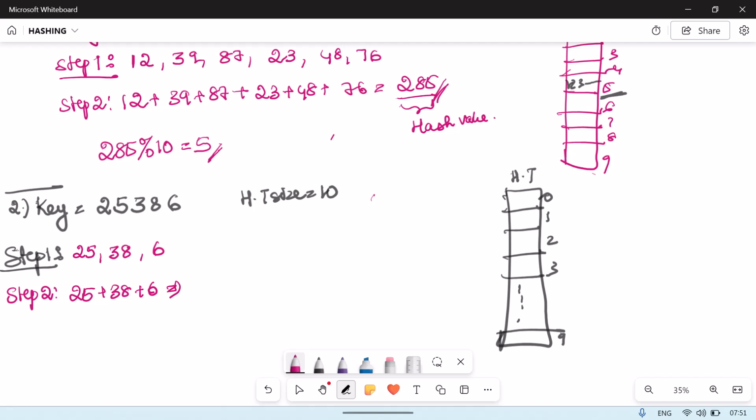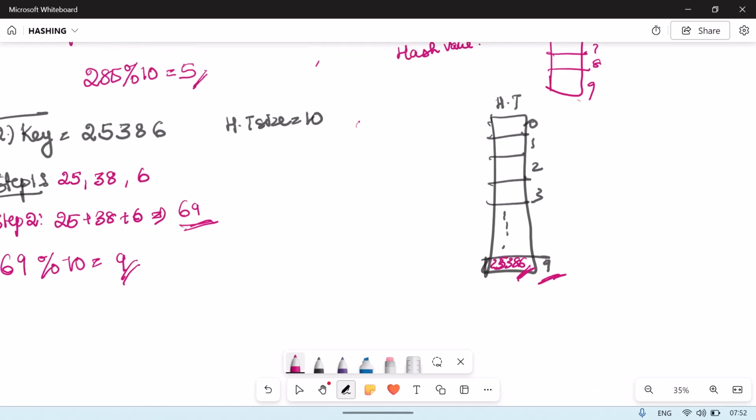So can you tell me how much is 25 plus 38 plus 6? You're getting the value as 69. Now 69 again is not a valid position here. You can only have from 0 to 9, right? So 69 mod your hash table size 10, you're getting the value as 9. So 25386 would come to this place in the hash table. I hope you are clear with this one, the folding method.